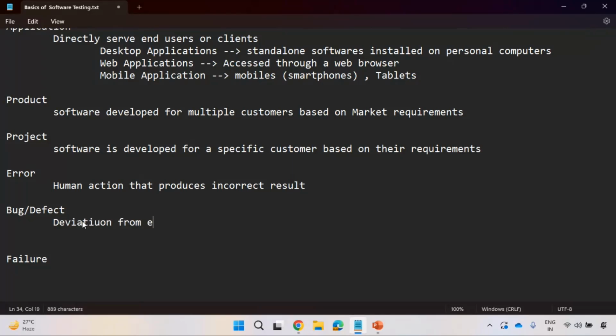Deviation from expected behavior. What is my expected behavior? The system should work as expected during Big Billion Days also. The deviation is from expected behavior to actual behavior of the system. What is the actual behavior? The system is working fine before Big Billion Days. During Big Billion Days also, it should work as expected, like on normal days. If there is any deviation, that deviation is called a bug or a defect.